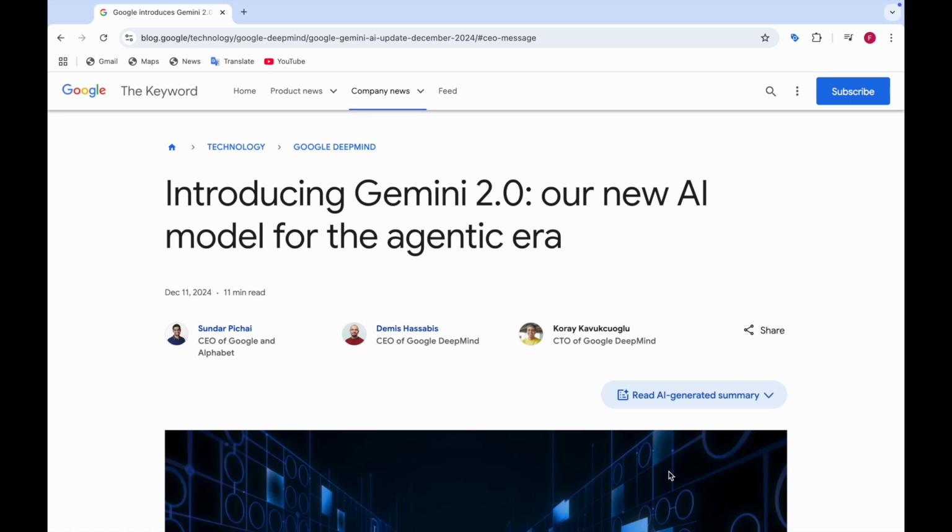So let's get started. Here, Google has written a blog in which it says that it has introduced Gemini 2.0, which is the new AI model for the agentic era, because they're trying to make agents, AI agents, and many more models. So in that, they have introduced Gemini 2.0.